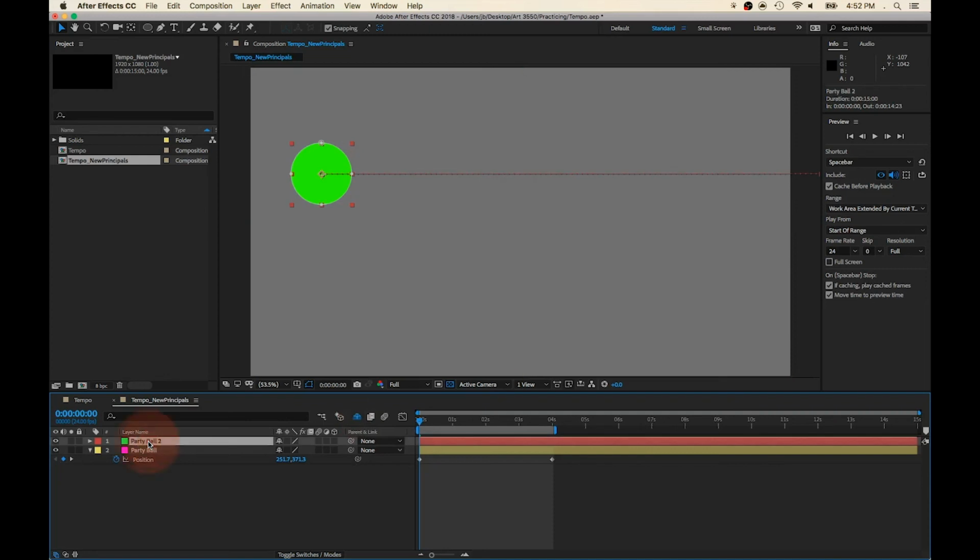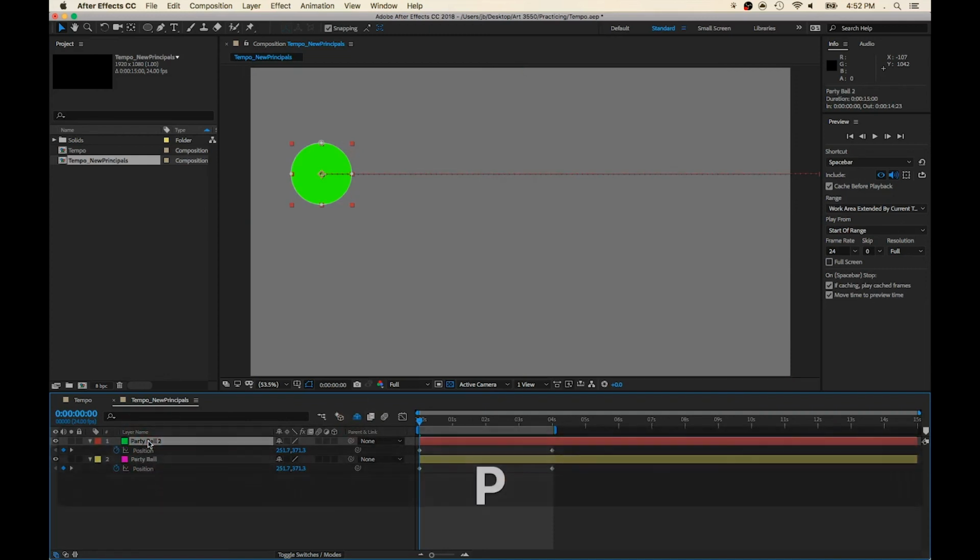Let's open Party Ball 2's position modifier by hitting P. Now we're going to move Party Ball 2 down underneath Party Ball 1. We'll use the position modifiers, and instead of X, we'll use Y. Remember, X is horizontal, Y is vertical. So we'll just... uh-oh, we have a problem.